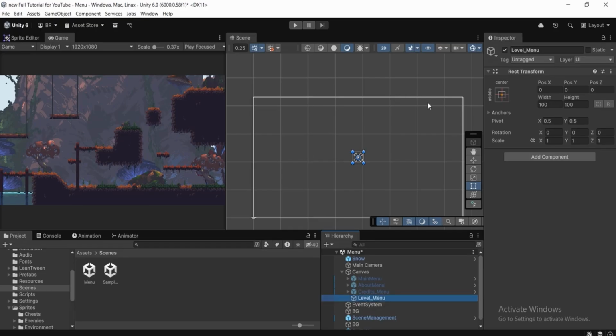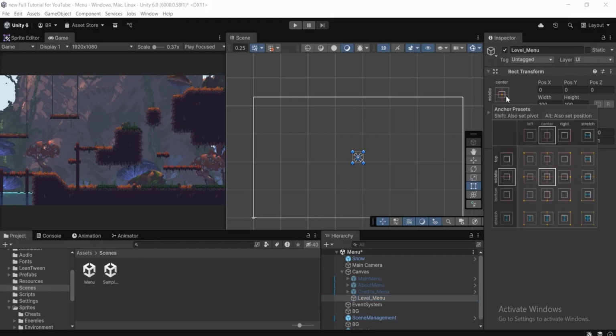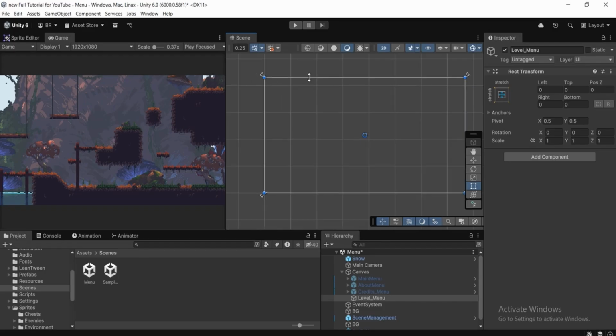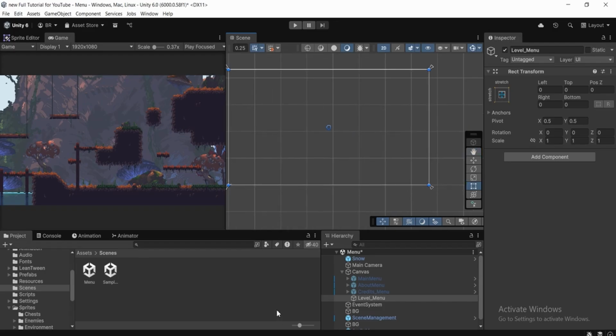After doing that, make sure you go over to the inspector, Rect Transform, then click here, hold down Alt on your keyboard and choose this bottom right one. As soon as we have chosen it, we can see this game object gets the size of our canvas. And after doing that, we can simply create our panel.